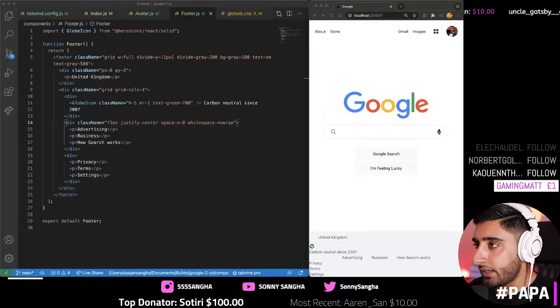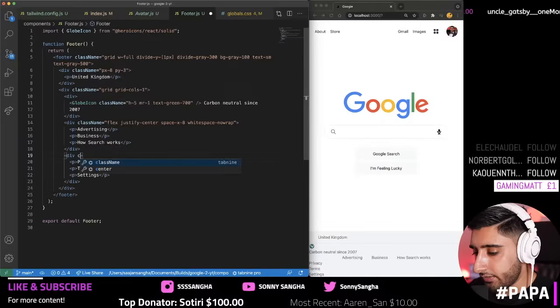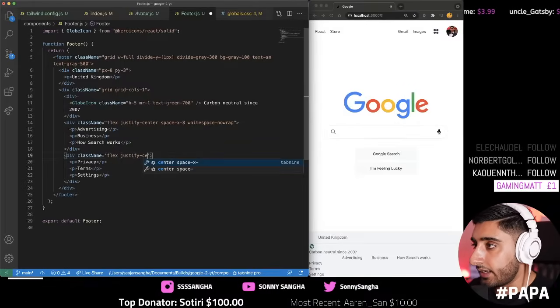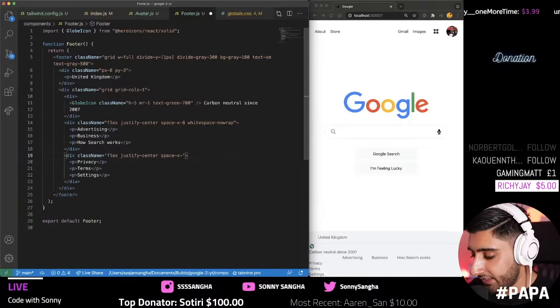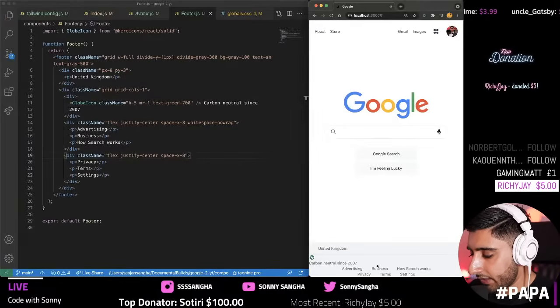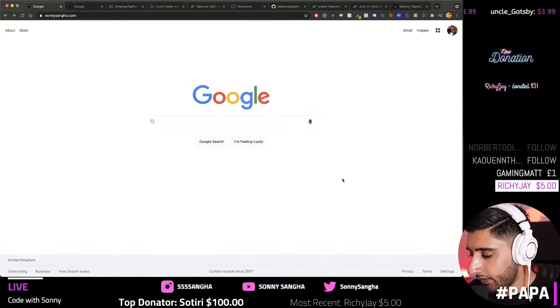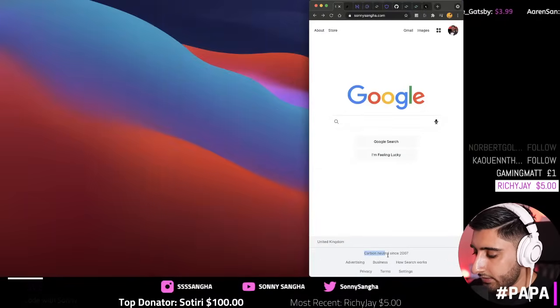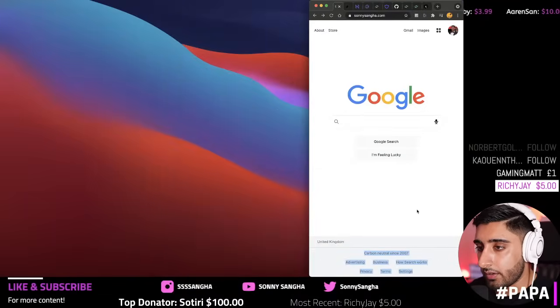I'm going to do the same thing for privacy terms and settings. Okay, so class name, like so, equals, and then here I'm going to say flex, justify center, and then I need to do space X, and you see how Tabnine guessed it before I even did it, right? And then look at that, it's starting to look a lot more like the final product, right? We're trying to get to this sort of end goal, okay?